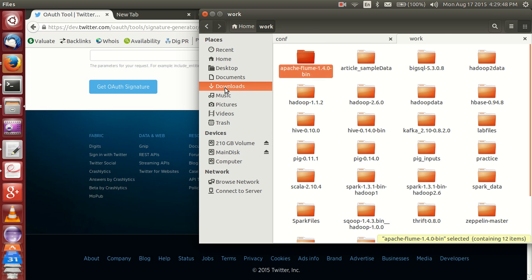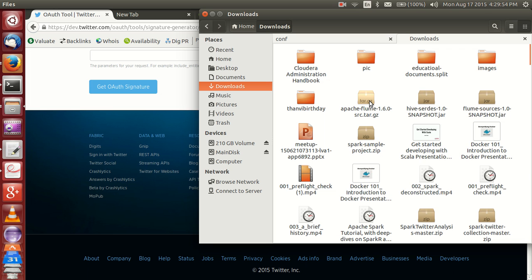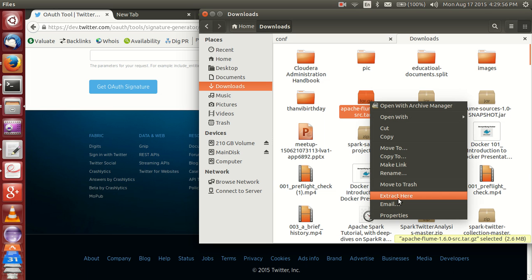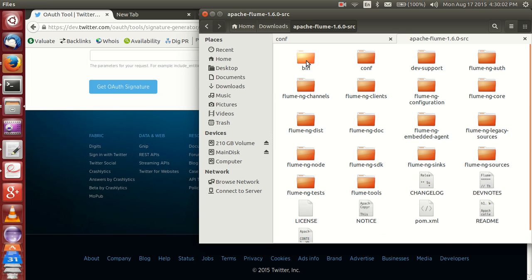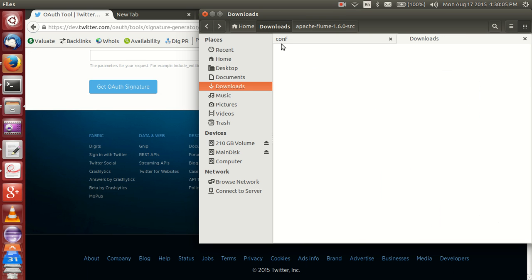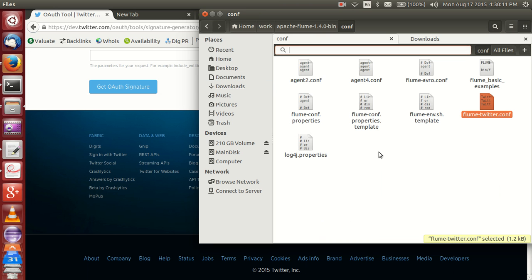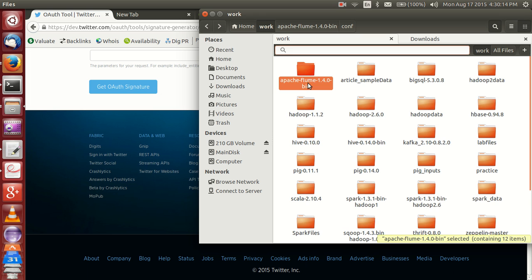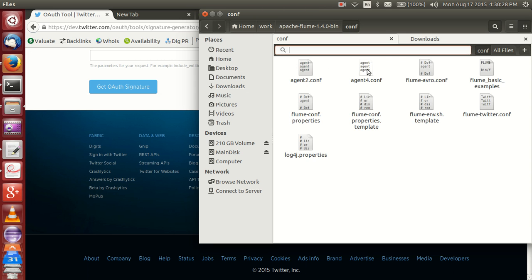Basically, this one is Apache Flume. Right click it and extract it. If you extract it, place this folder into your lib files where you have configured here. Basically everything is already configured. This is Apache Flume 1.4 version. It has bin and conf. Go to the conf folder.